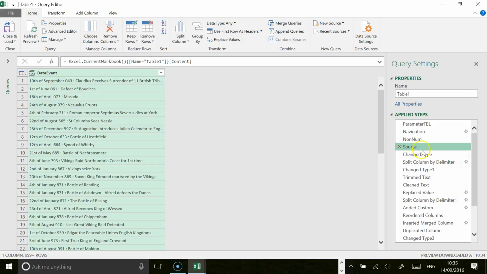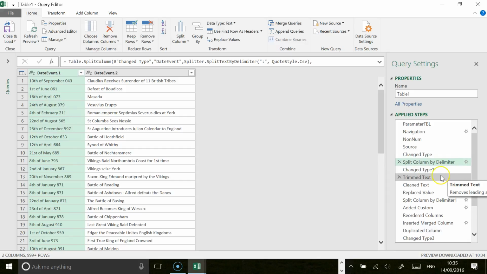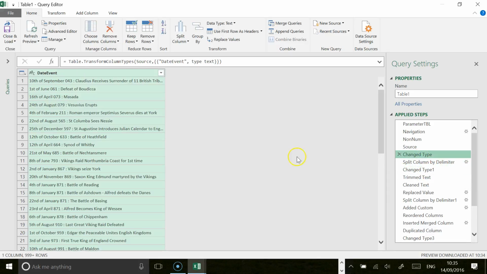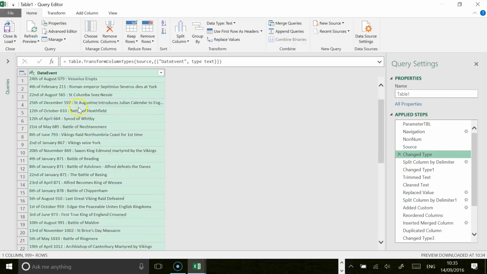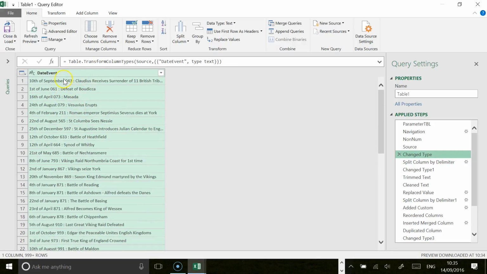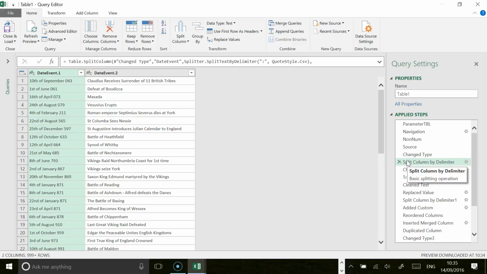The first thing we do is a change type step, which always happens. It means that it's detected that it's text. We then go through a splitting process. Essentially it splits on the colon, and it's rather nice because it's in every single one of the fields. So we split on the colon, and what we end up with is some not terribly clean data.